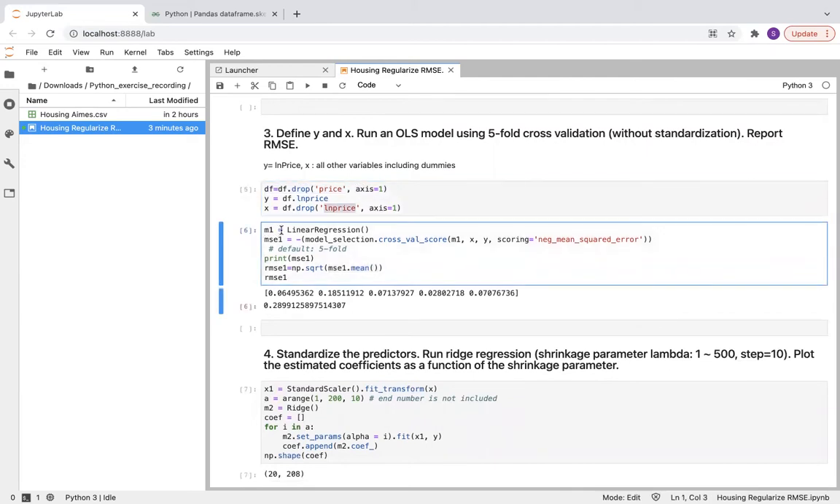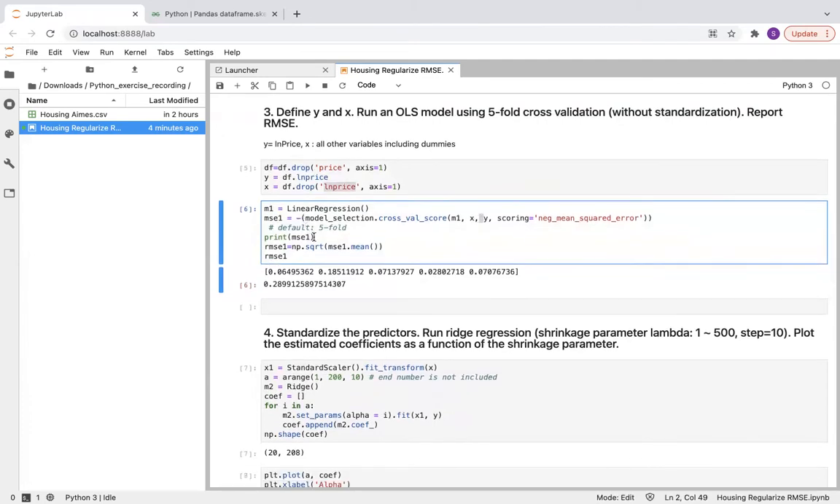Here we are creating a linear regression model and using M1 for it. Then we are simply calculating the mean squared error given the model, the x and y values. And when we print this value, you see we have 5 values here. What this means is for 5-fold cross validation, so say we have 500 values, 400 are used for training and the remaining 100 are used for testing. So similarly, we have about 500 values here.